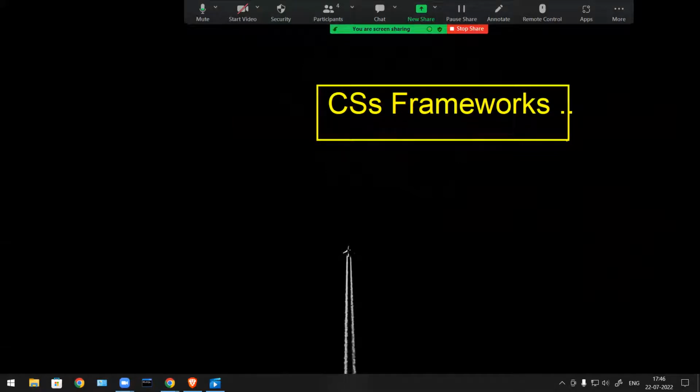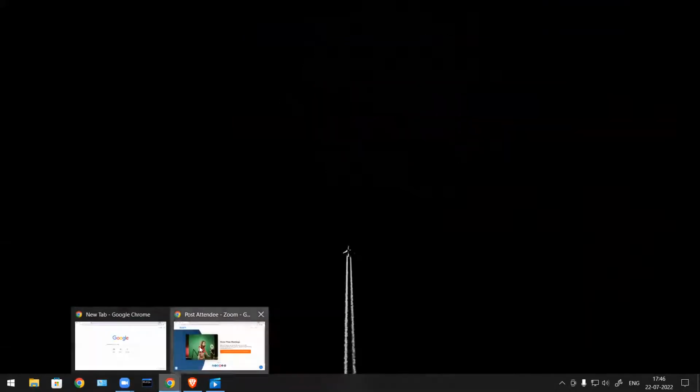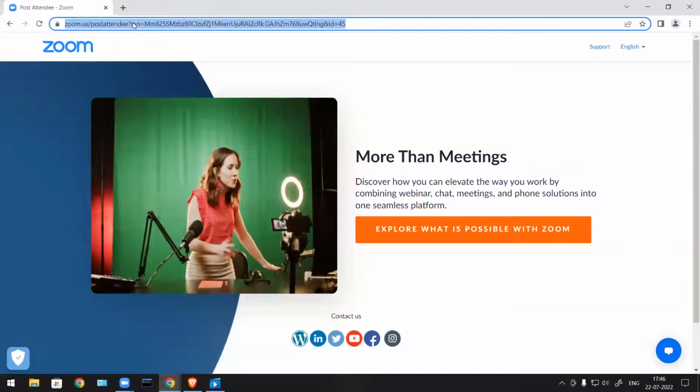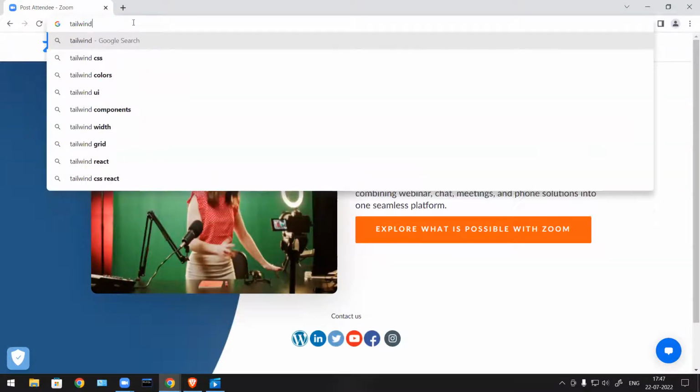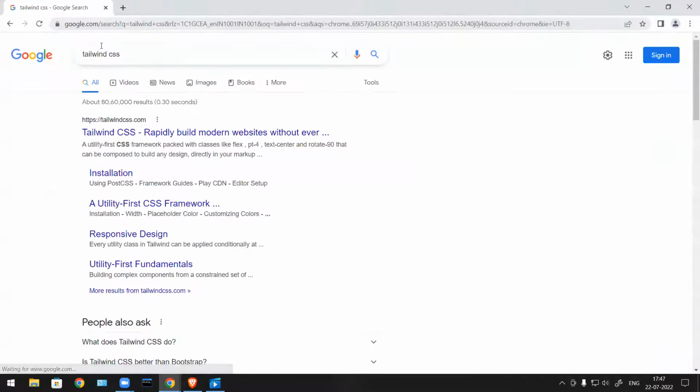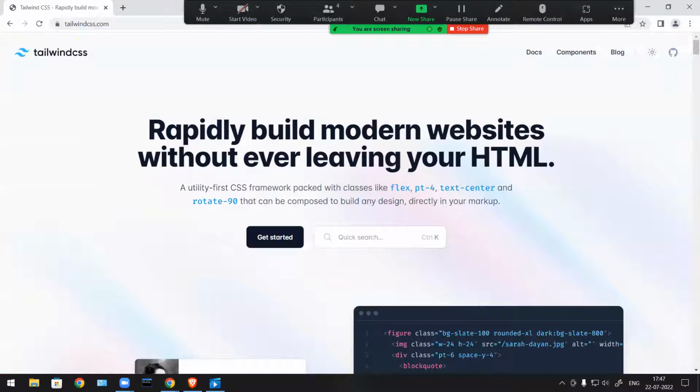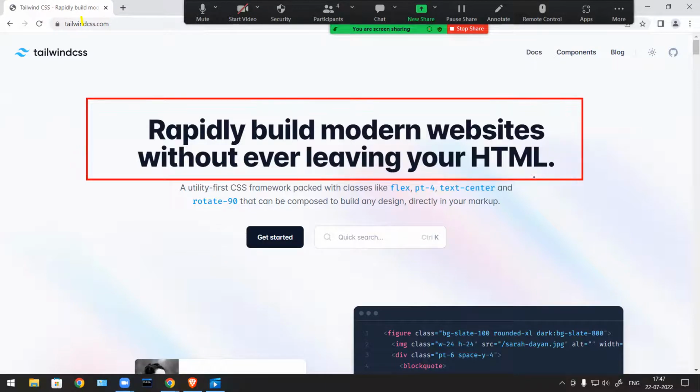If I go to the official website of Tailwind CSS, let us go to the Chrome browser. We'll search for Tailwind CSS and check out its official website. What Bootstrap was stating and what this is stating, just have a look. It is saying: rapidly build modern websites without ever leaving your HTML. Means we don't even need to write the CSS.